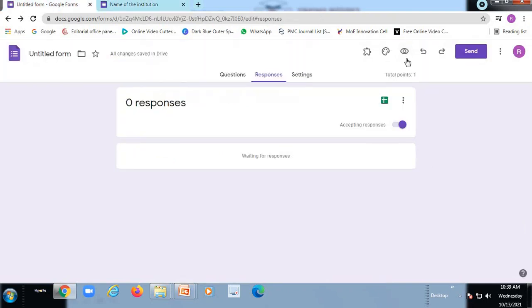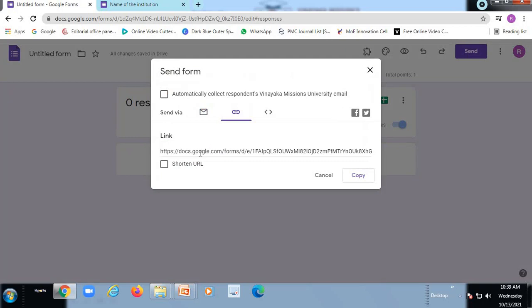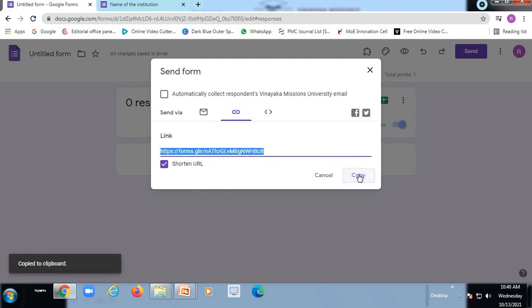Now I go back. I want to send this to people. So I choose the option Send. Either you can enter their email ID and send it to a particular person, or you can have another option of getting the link of this Google form. You can even shorten it if the link is too lengthy. You can copy this and paste it wherever you want, either in your WhatsApp or any groups, or you can send a mail also using this link. That is how the link can be sent to the participants or the students.